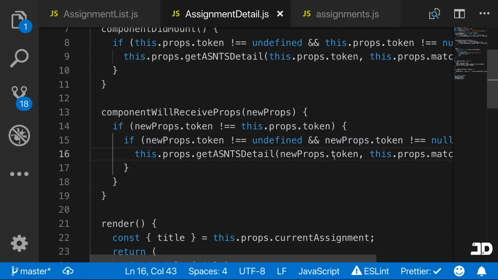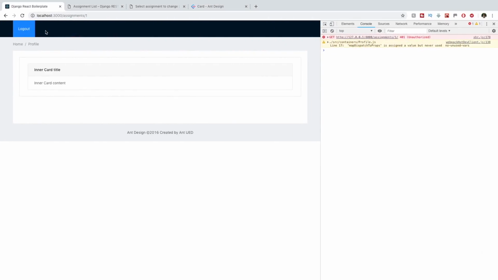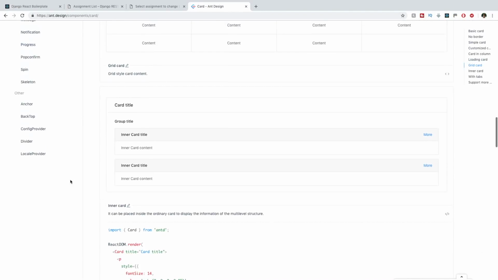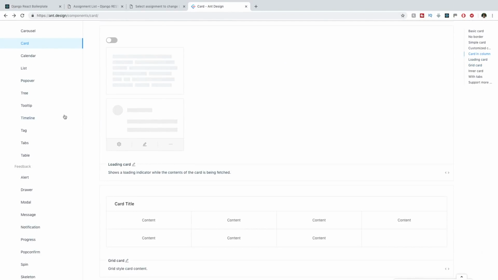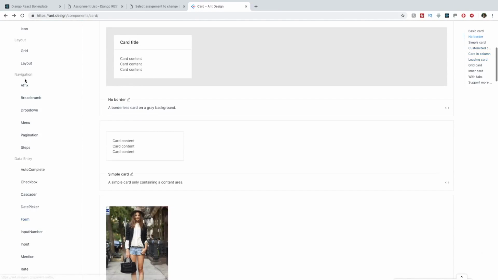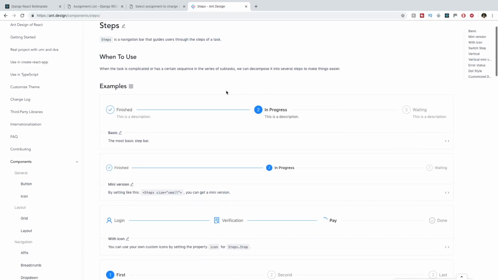So let's get rid of that and try this again, and there we go. We see the test assignment title coming through there. And so now let's go back to Ant D, and we're going to take a look at the step component. Now the step you can find here under the navigation, and this is basically what it looks like.